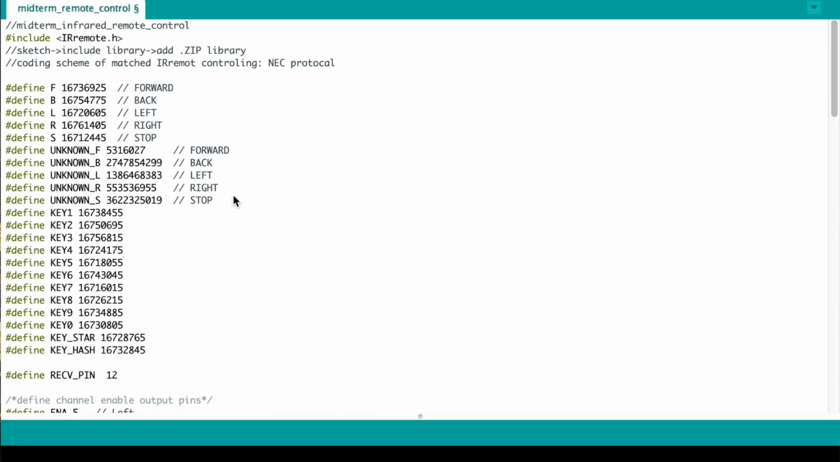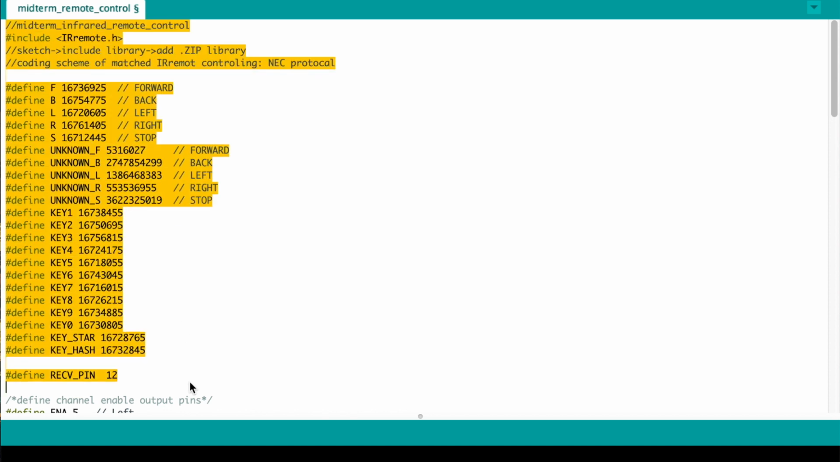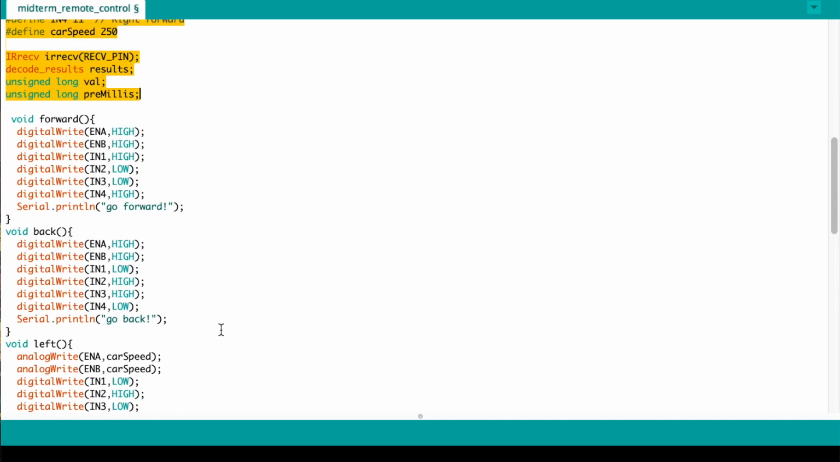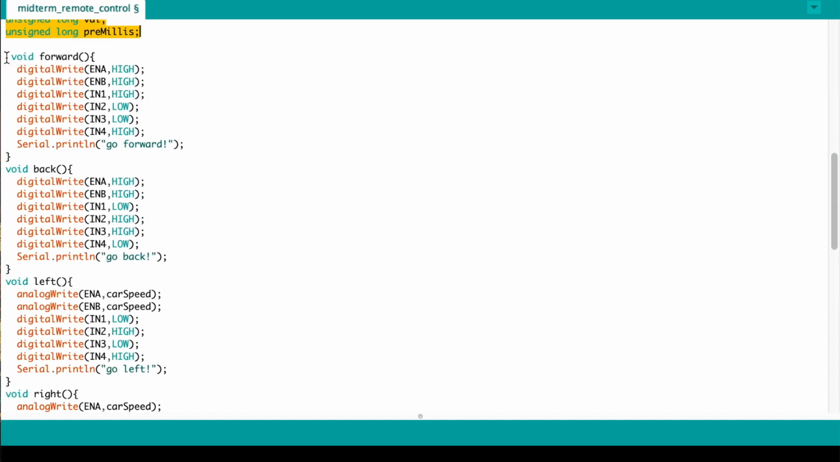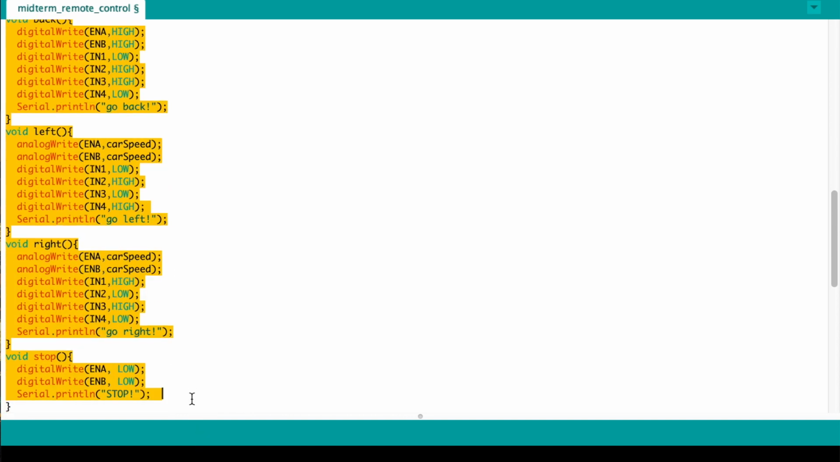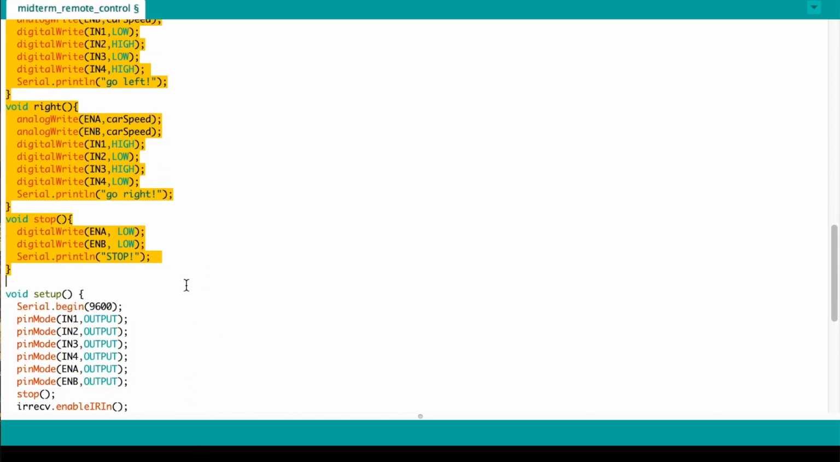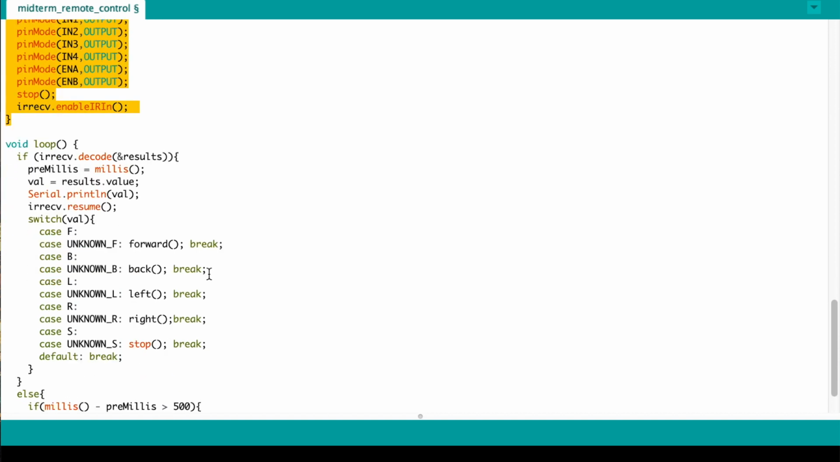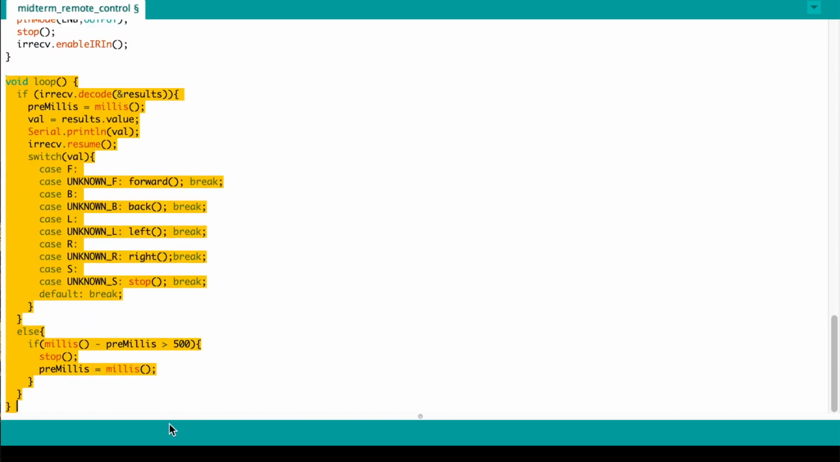This is my code for remote control. It also has 4 parts. The first part is the define code, and the second part, similar to the obstacle avoidance, is the motor part, and then it comes with a setup code for the remote control, and here comes the logic code.